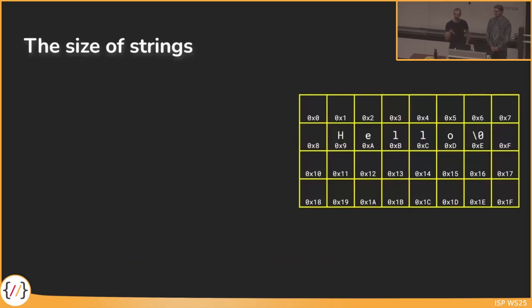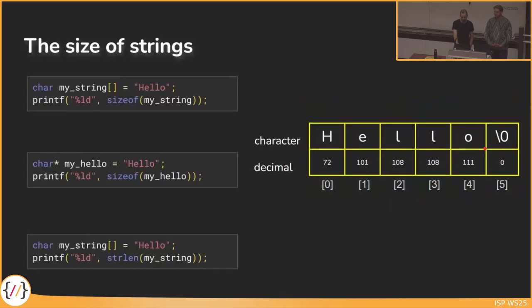Let's assume one more time this is our memory here. It starts with 0 and then goes further, of course. But here is our string hello, starting with 0x9 until 0xe. Let me just rewrite it in this formulation. It's a bit easier for us because we also have the decimal formulation here and the index here. When we execute it like this, I have my string as an array, write hello inside, and then I write sizeof my string. What's the output of this first one here? Any ideas?